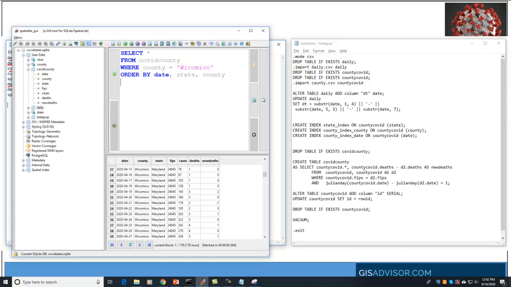Now, I'm subtracting the deaths from the other table where, and this is another cool function, Julian day. This calculates the Julian day between the COVID date that we have here and the date from D2, which is the same dates, but I'm saying where it is equal to 1. So where this date subtracting any other date is equal to 1.